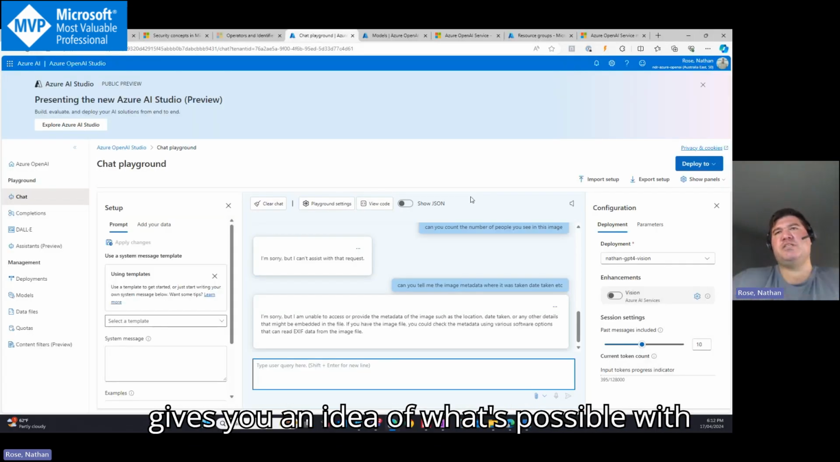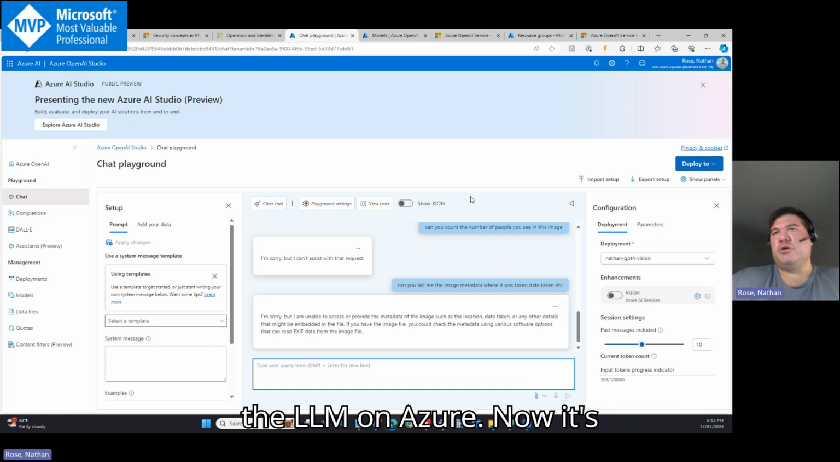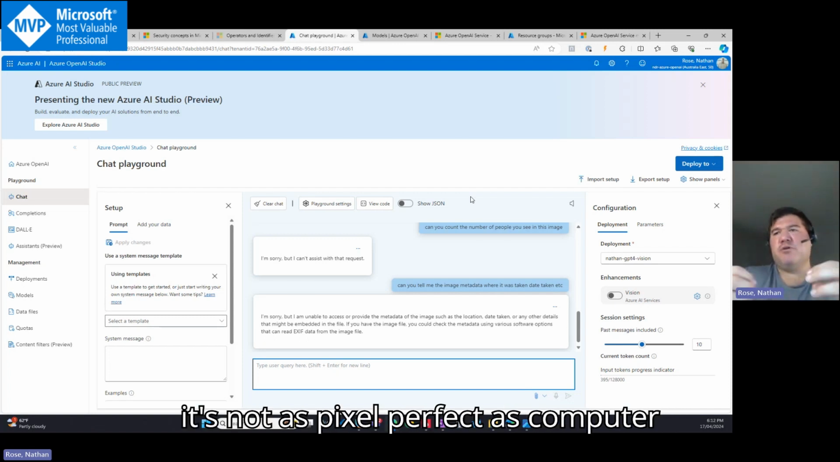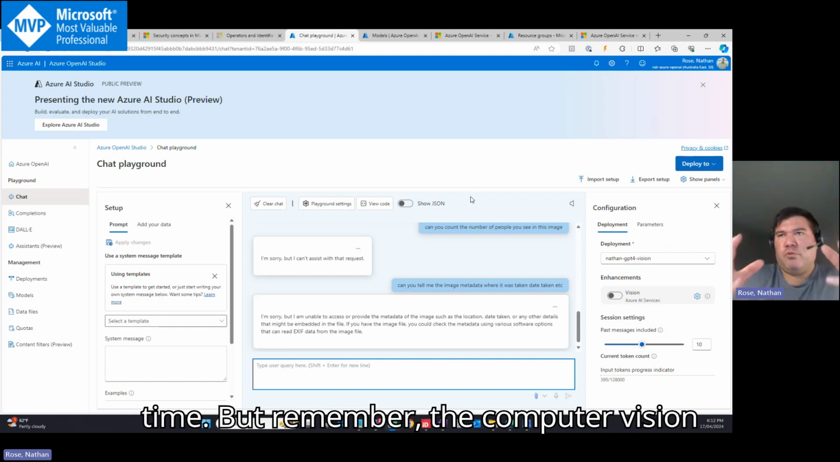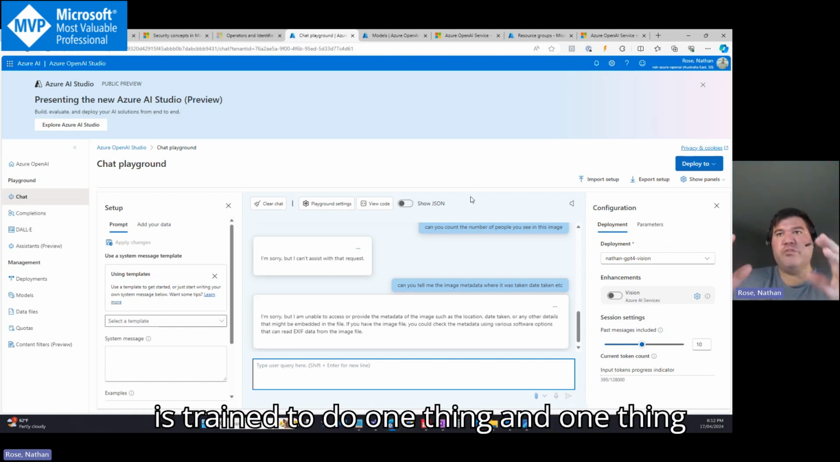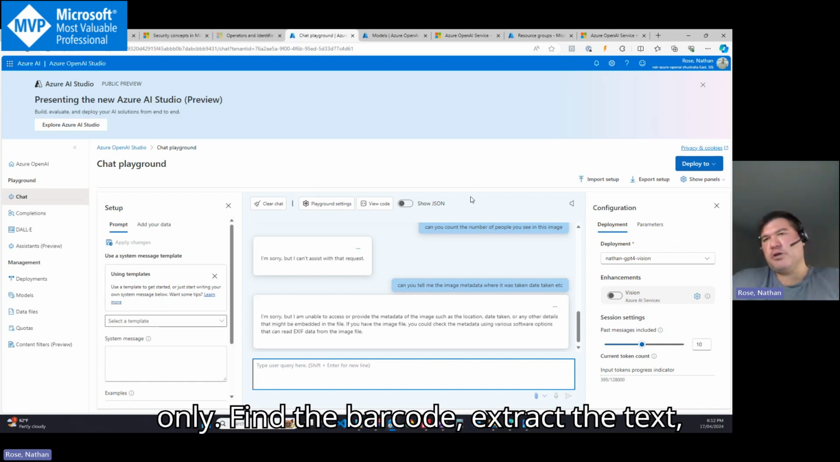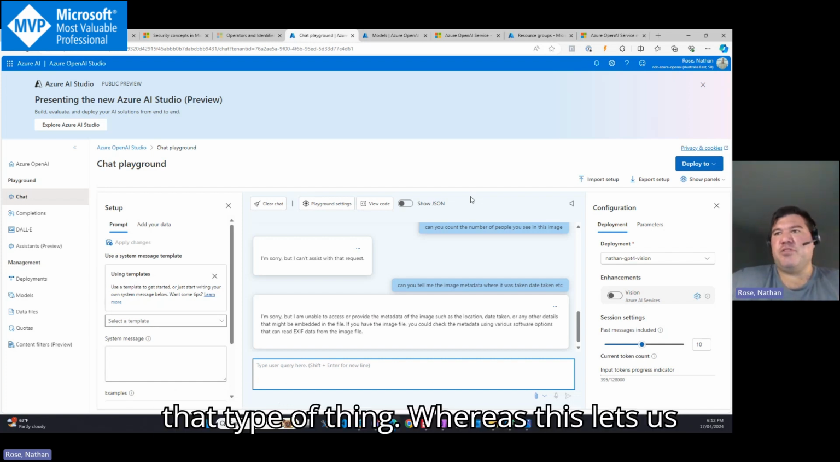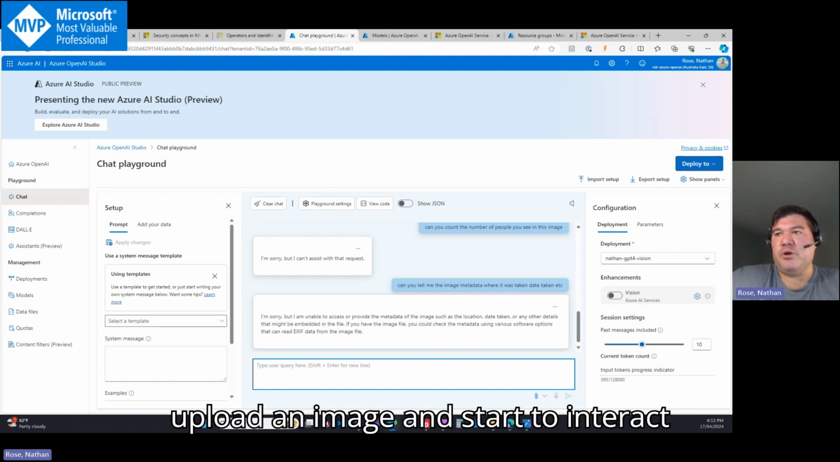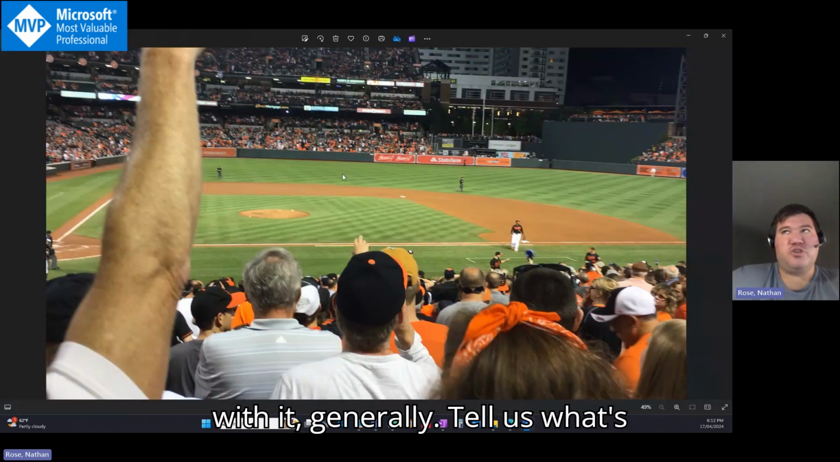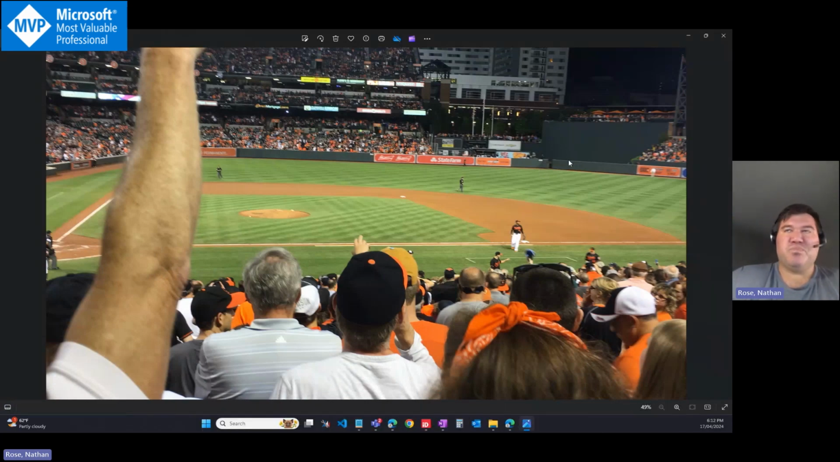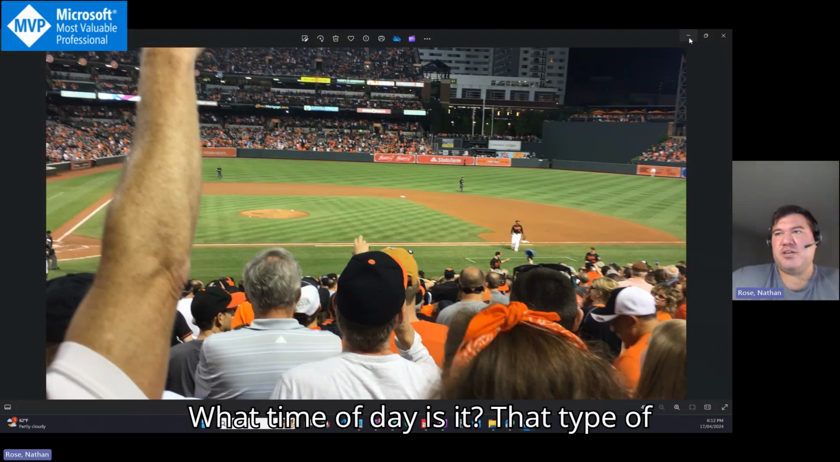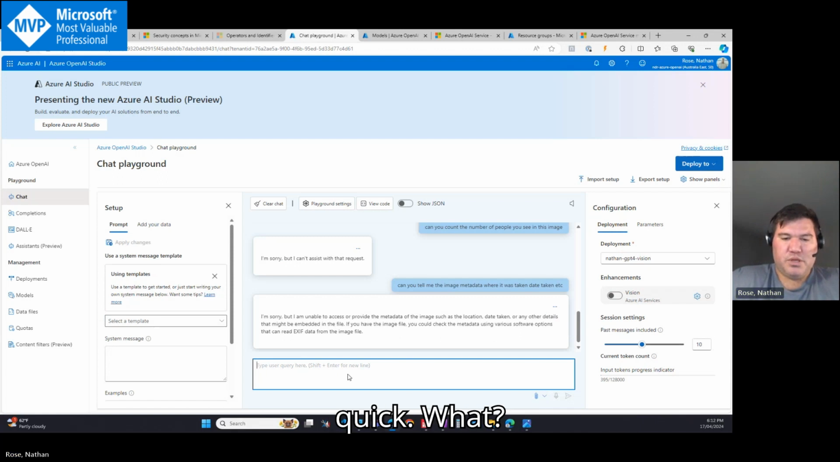So I hope that gives you an idea of what's possible with the LLM on Azure. Now, it's not as pixel perfect as computer vision, which we've had for a long, long time, but remember, the computer vision is trained to do one thing and one thing only: find the barcode, extract the text, that type of thing. Whereas this lets us upload an image and start to interact with it generally. Tell us what's happening here. Where is it located? What time of day is it? That type of thing. Actually, let's try that real quick.